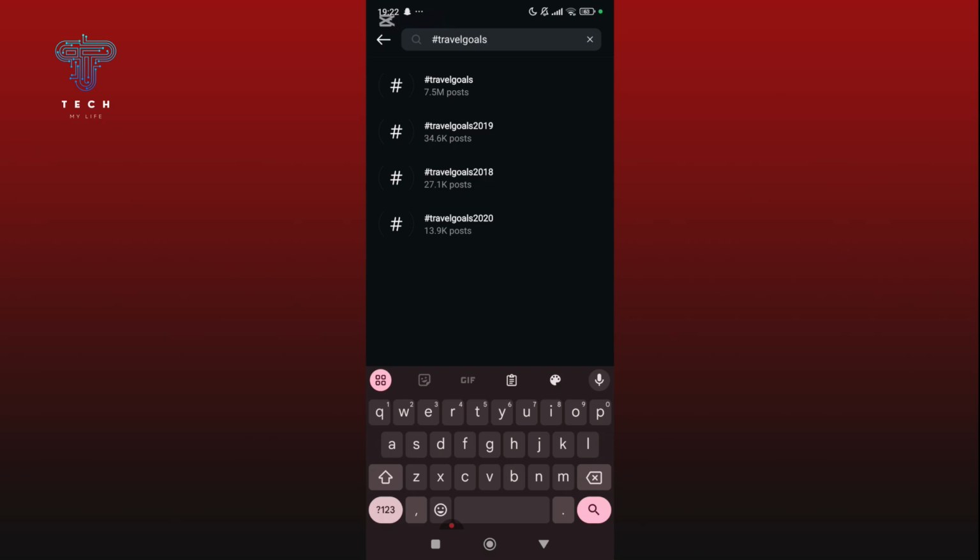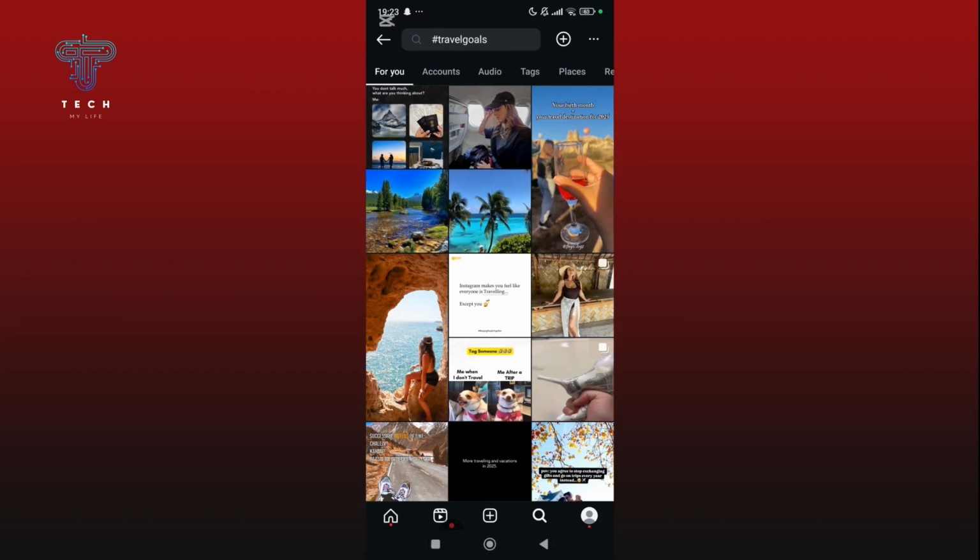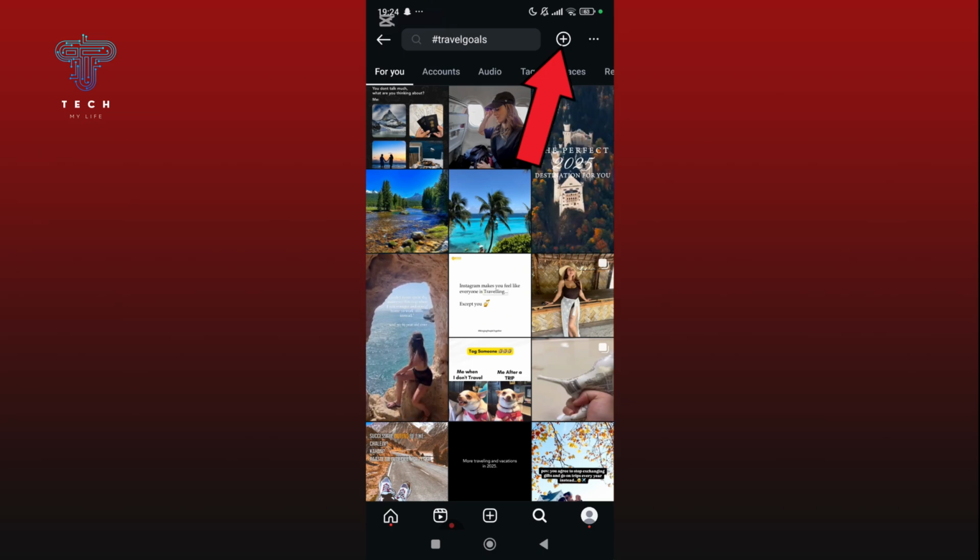Then you would want to click on the hashtag in the search result to view the posts associated with it. You will see a feed full of images, videos, and stories tagged with that hashtag. When you are on the hashtag page, you will notice a plus icon at the top. Tap the plus icon at the top of your screen to start seeing posts from that hashtag directly in your feed.